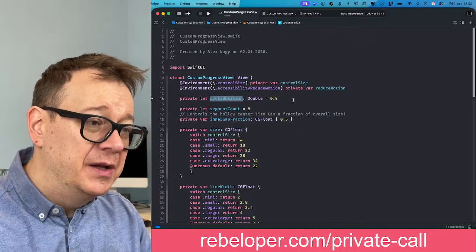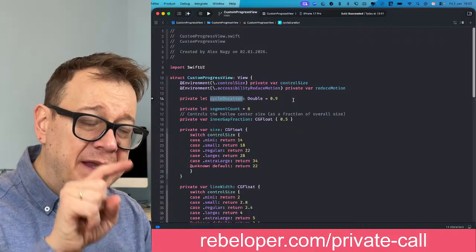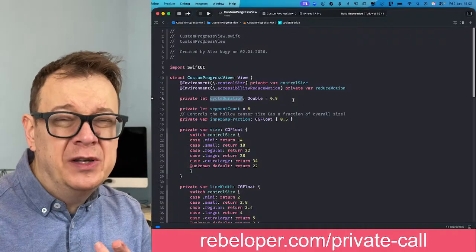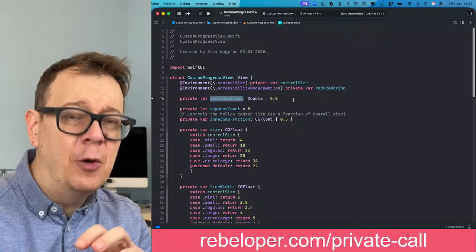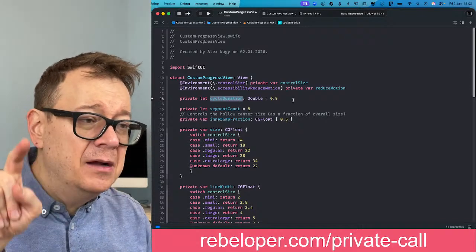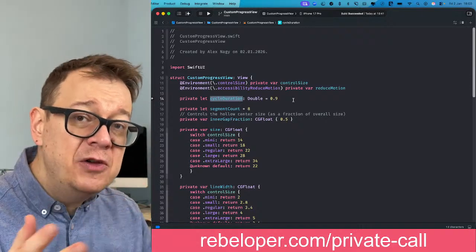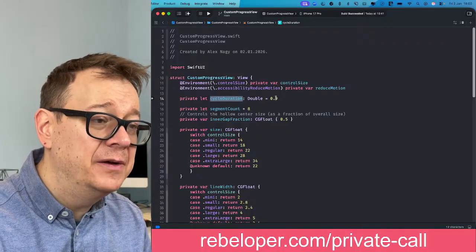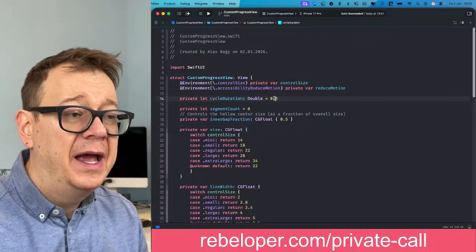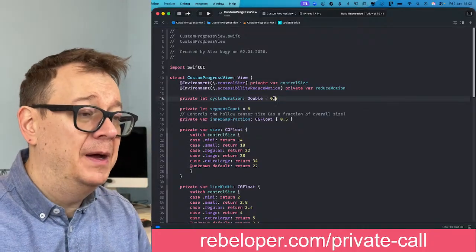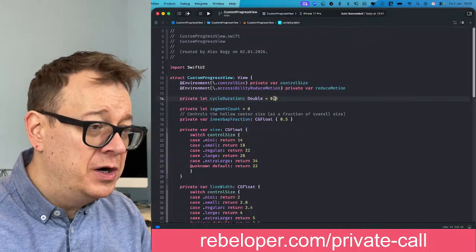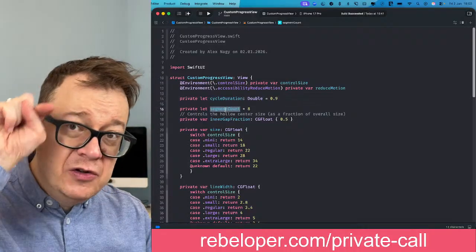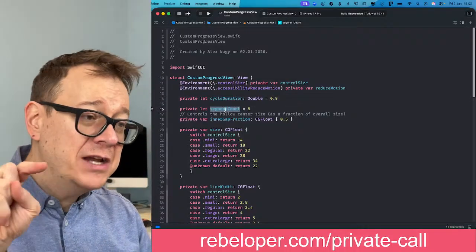So cycle duration. This is the cycle duration of the animation, let's call it animation, which is basically fading in opacity, by the way. That cycle takes 0.9 seconds. Now you can just slow it down or make it even faster. Slowing it down means that you add a larger number over here, and making it shorter, you just add a smaller number. Segment count. Those are the segments on the actual progress view.